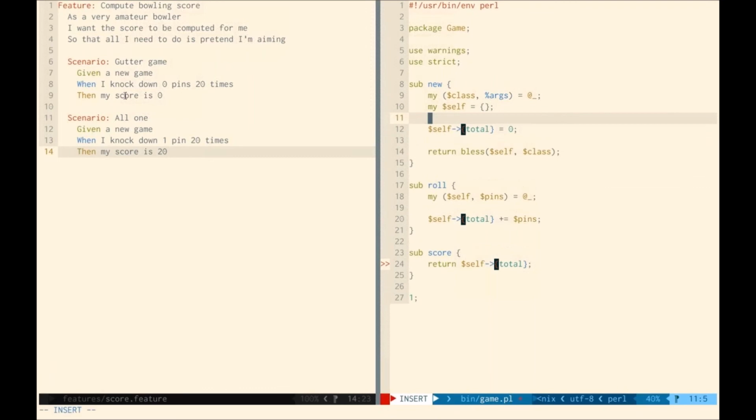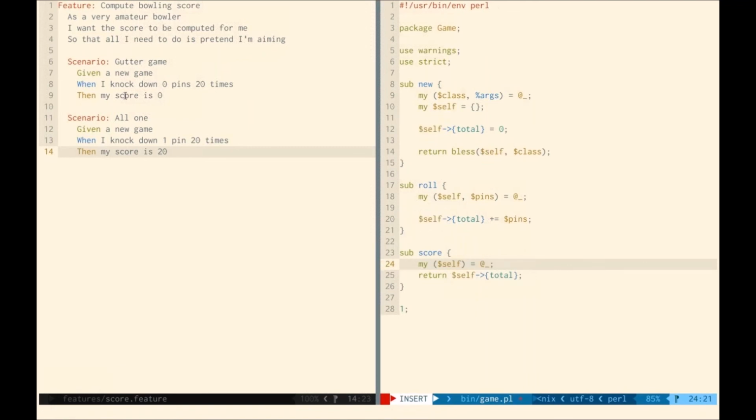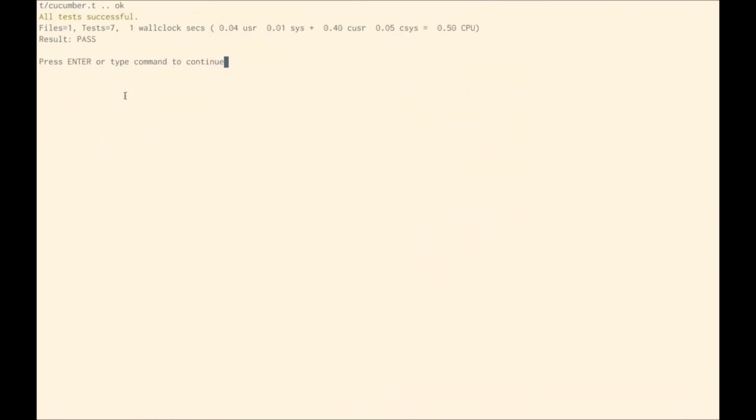See what I did there? So I'm actually making roll do something, which is keep a running total of how many pins I've hit so far. Every time I call roll with some pins, I add that onto the total. When I ask for the score, whoops, I got to do something here too. Then report whatever the running total is now. So this, I think, will be green.